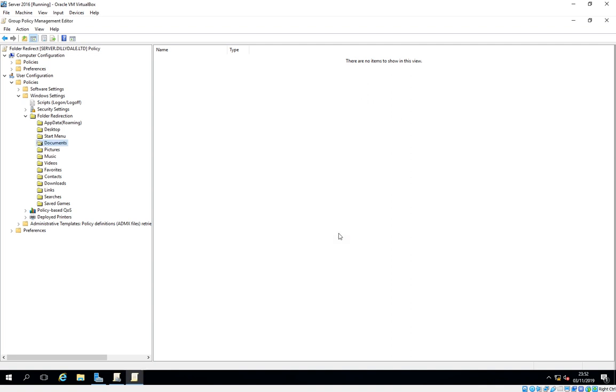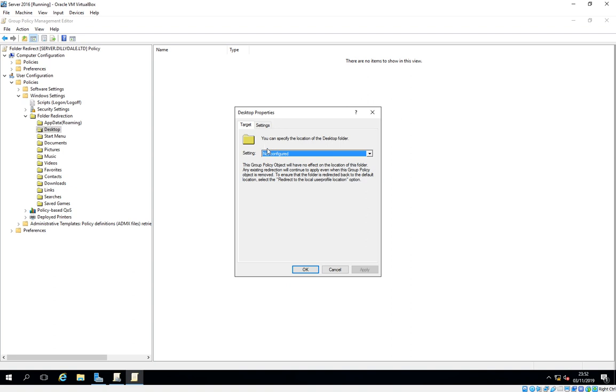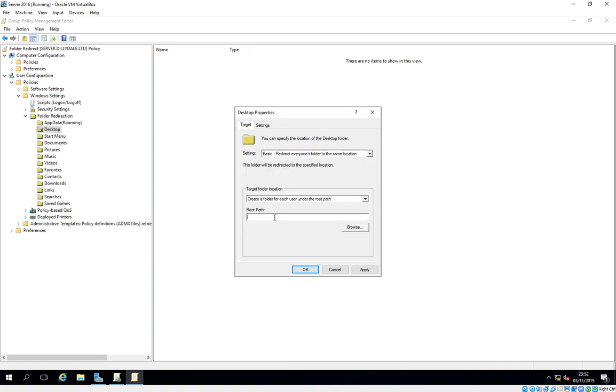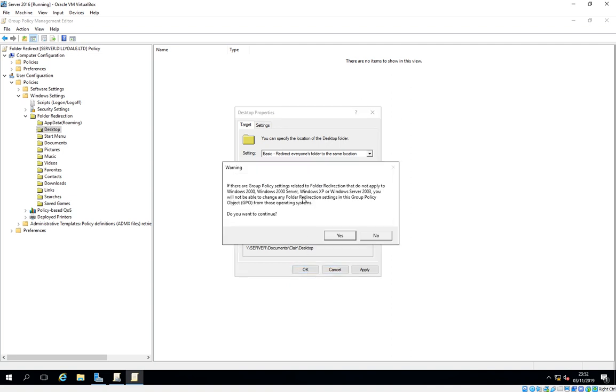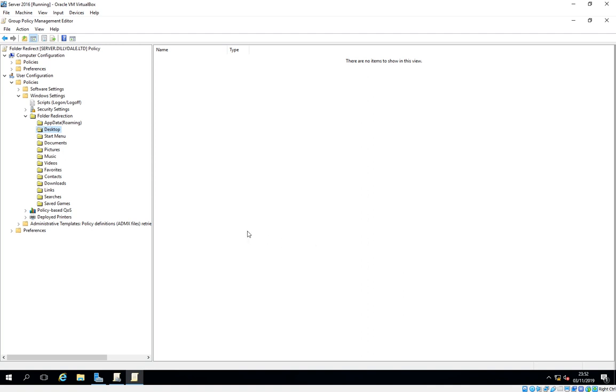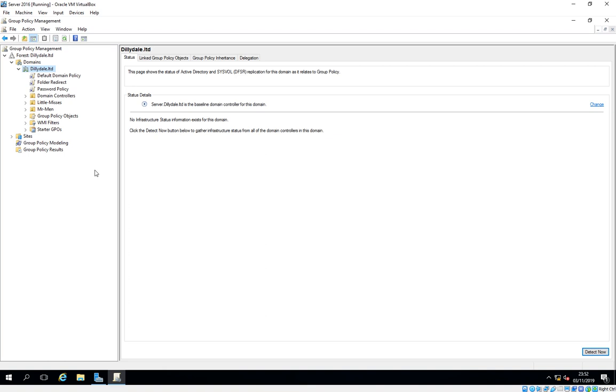If we needed more, we just have to repeat it. So we could go into desktop, properties, basic, put in the root path which I copied earlier, and OK that one. Same thing as there. You need to have Windows 7, 8, 10, and it's done. So we can close that down, and that group policy will take care of the folder redirection for us.